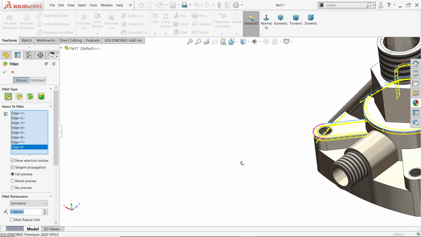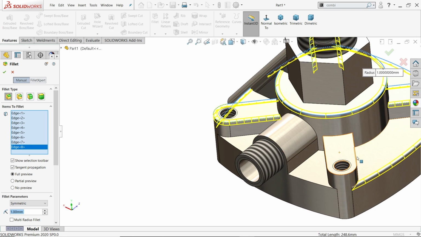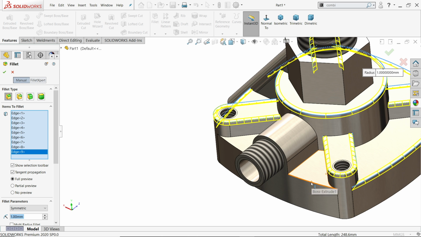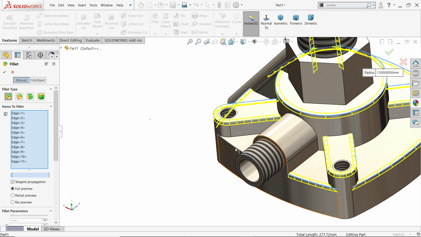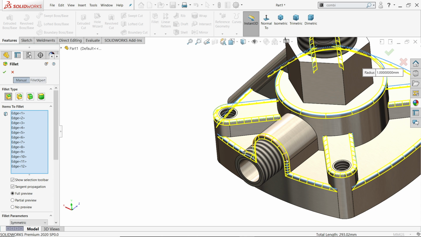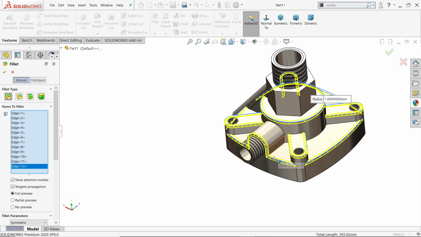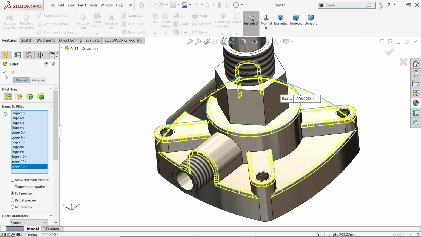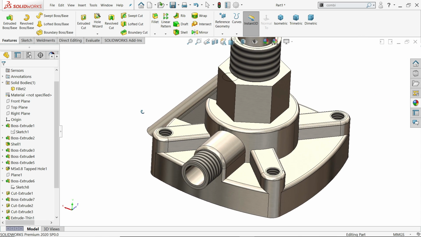Just let me rotate this one and select these edges. Okay, those are the only ones. Say yes. Look.